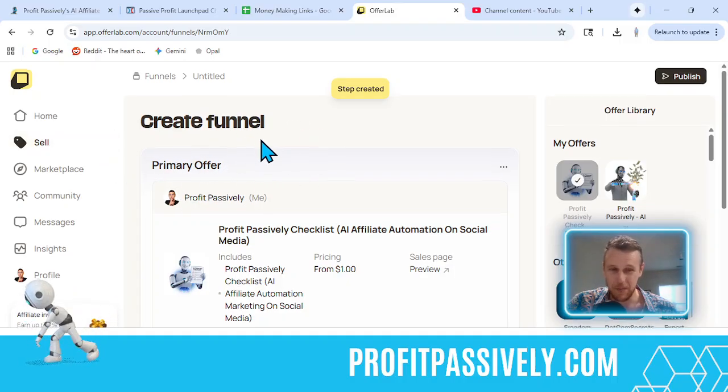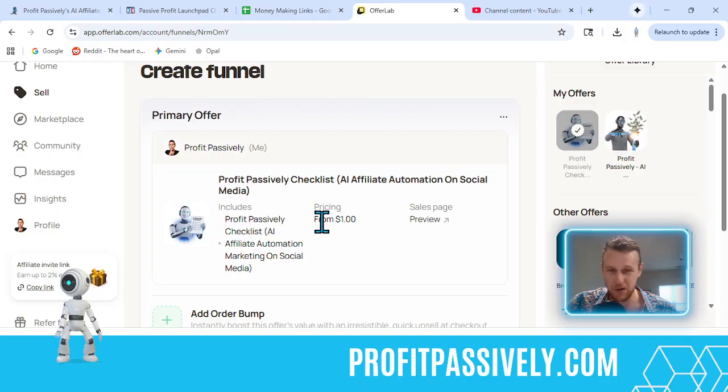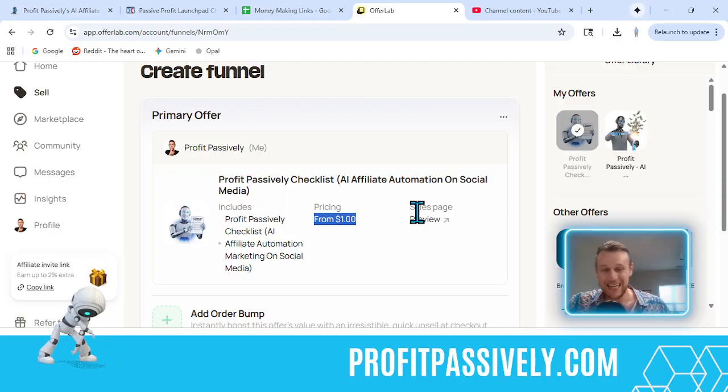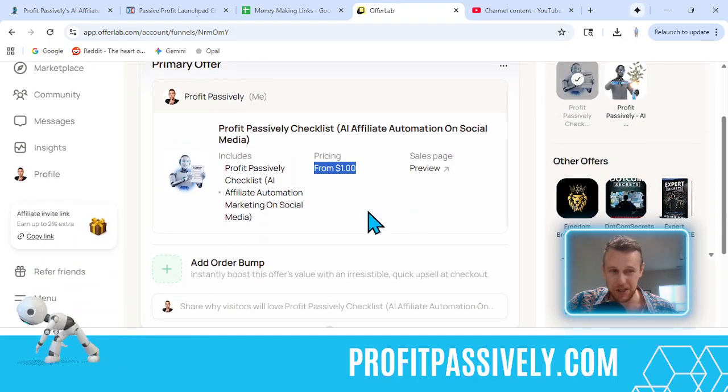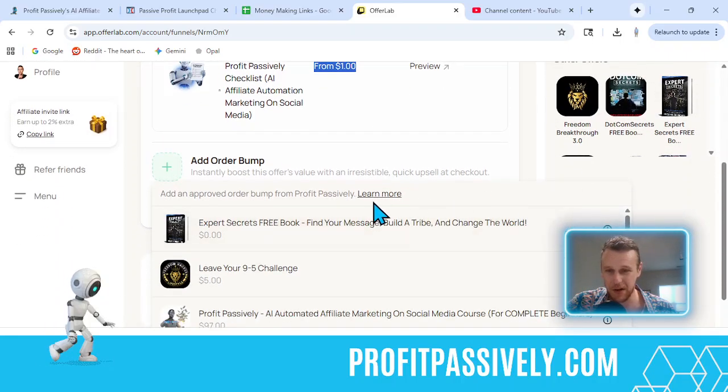So you'll see primary offer. So pricing $1. So again, that's to get people to pull out their credit card, and it's to get you earning your first $1 online. So what do we do here? Well, we can add an order bump. So say we have another cheap product we want to sell, maybe your own product or somebody else's product. You can click this order bump button and add a product.